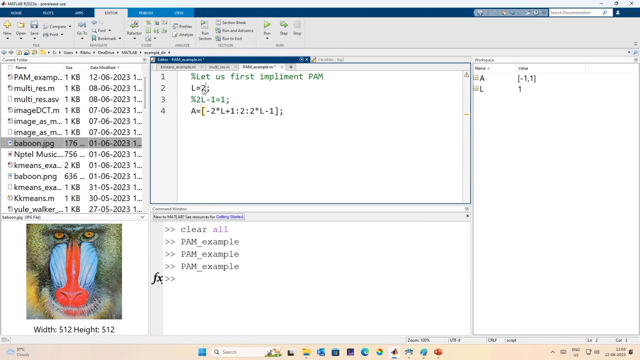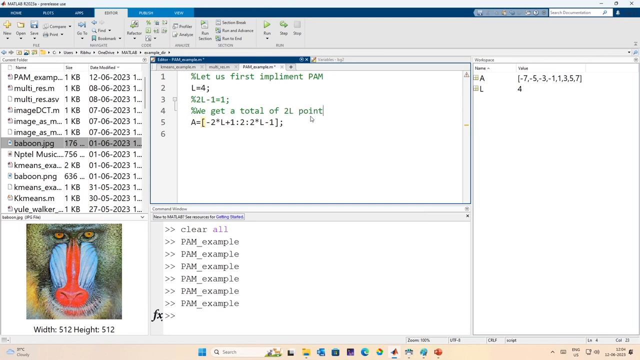Say, if I now make L equals 2, I will get minus 3, minus 1, 1 and 3. L equals 3 gives me minus 5, and so on; L equals 4 gives me this. So, we get a total of 2L points in the constellation for transmitting L symbols or N symbols.